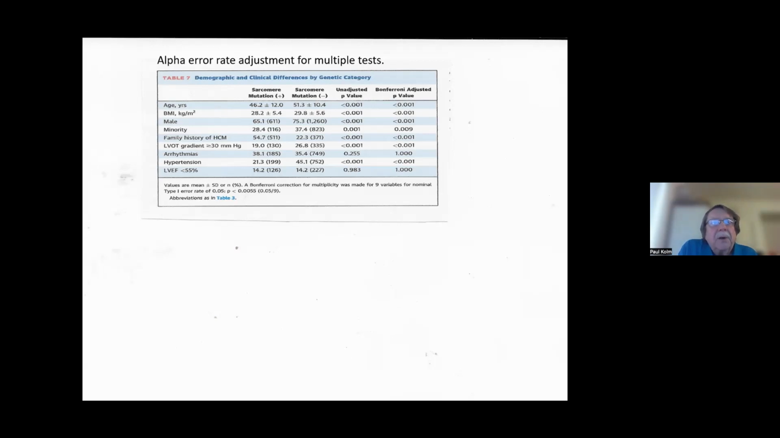So the way that we adjusted for the overinflation of the type 1 error rate is you just divide the normal alpha error rate, which usually is 0.05. So in this case, we were going to test at the 0.05 level. So we divided 0.05 by the number of tests we were doing, which is 9 in this case. And so what that means is that for any one variable to be declared statistically significant, the p-value had to be less than 0.0055, which is 0.05 divided by 9.